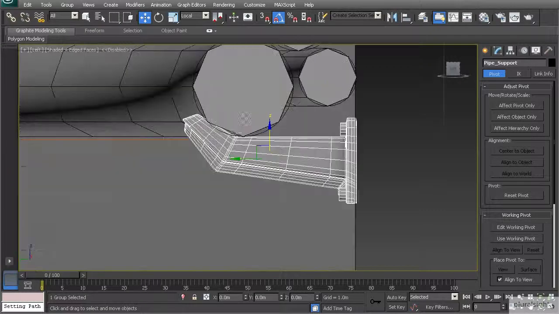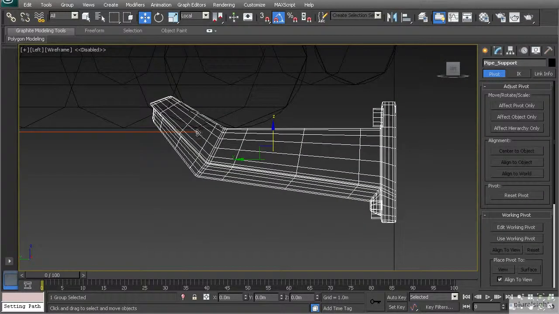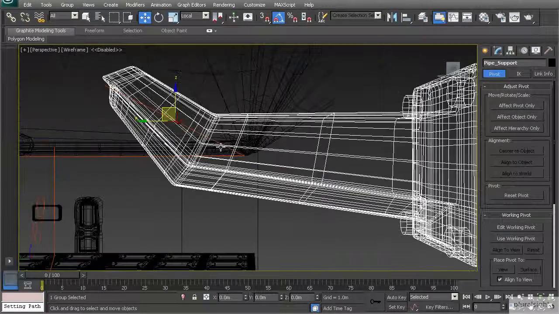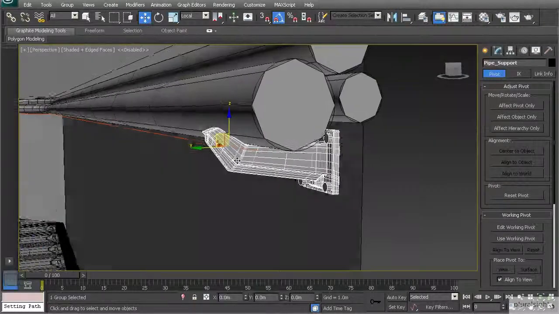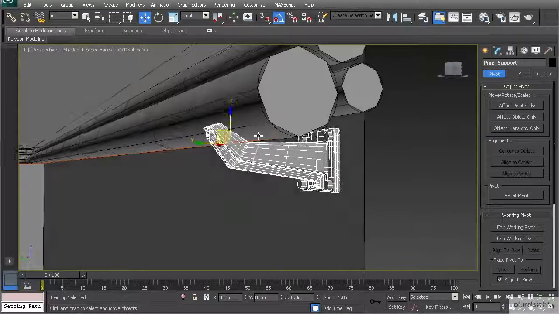So let's go to our left view by hitting L on the keyboard, and then I'm going to hit F3. So I need my pivot point to be right about here. So let's hit Effect Pivot Only, and with our Move tool, let's just move this pivot point to pretty much right on top of that line. Okay, so you can see that orange line there, and that's pretty close. So we'll go ahead and turn off Effect Pivot Only, and then we'll hit F3 back up a little bit, and we can see that our pivot point is pretty much right on that line.